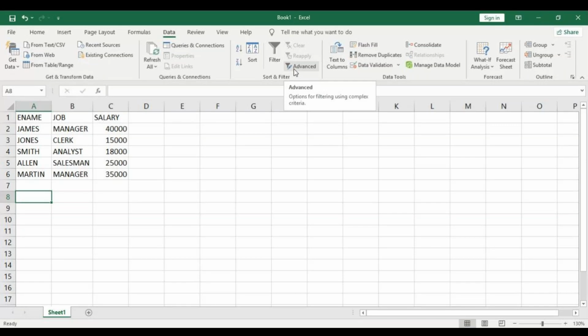Are you people there? Yes, ma'am. I want to see all the records. I'm setting the condition in a new location. Based on my condition, the records have to be displayed in a new cell. Is that clear? Yes, ma'am.